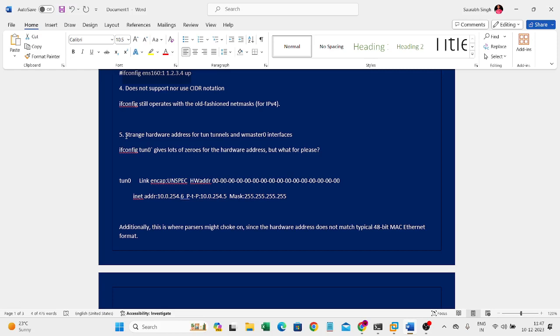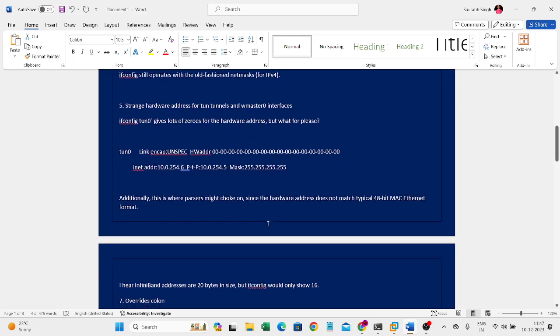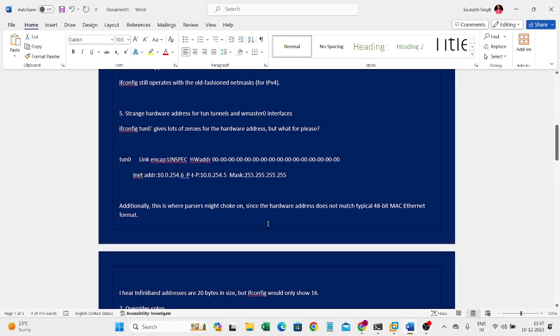And also, one more thing. This is not possible to show practically because I do not have this type of hardware address right now. Sometimes InfiniBand addresses are 20 bytes in size, but ifconfig only supports 16 bytes. So what will ifconfig do with the other 4 bytes?